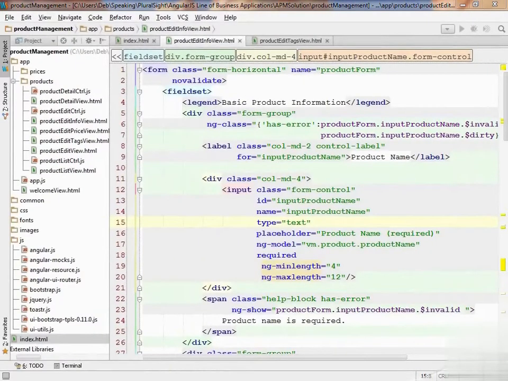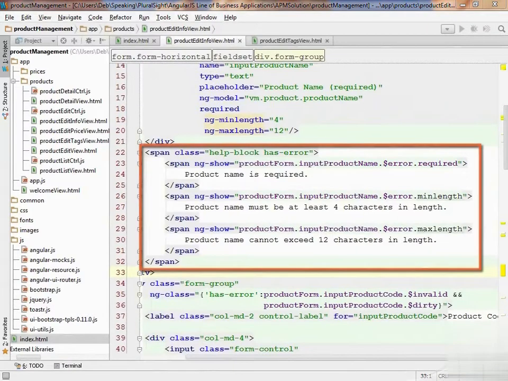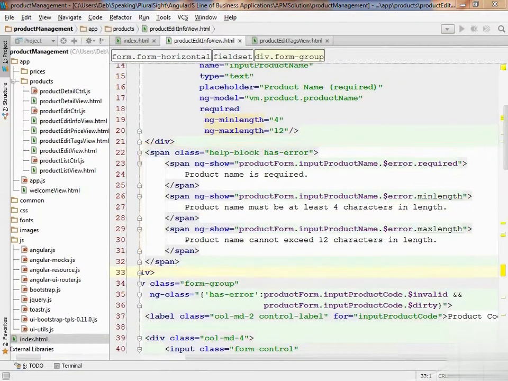Here we are back in WebStorm once again, still with the Product Edit Info View HTML page open. Let's change the message text for the product name to display the appropriate message. So we're going to replace this span tag that we have with the one from the slides. If the error key value collection contains a key of required and the required rule is broken, this message is displayed. If the key value collection contains a key of min length and that rule is broken, this message is displayed. Same with max length. Let's try this out.